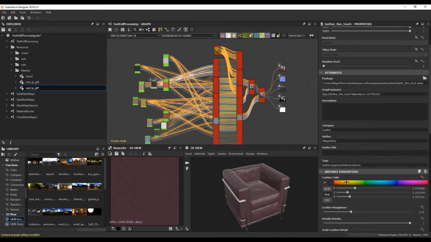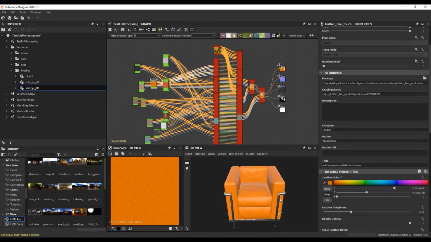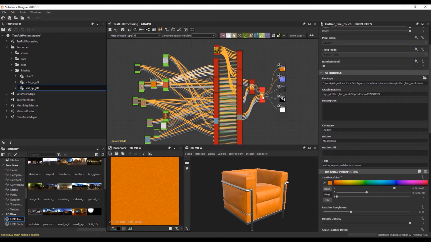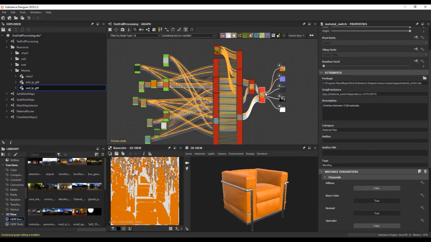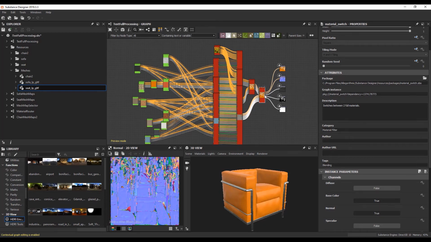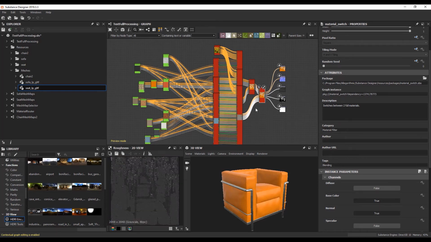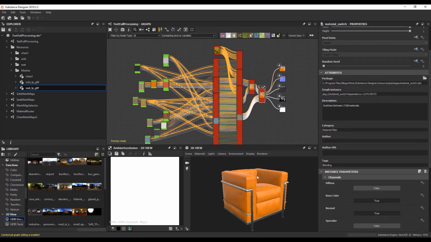These are from Substance Source. And as you can see, all these materials are live. So if we change the leather color, for instance, on this one, you can see it updates directly on the model. And in the 2D image on the left, you can see the atlases generated by the network in this processing. So you can see the base color map and the normal map and everything being generated by this graph.